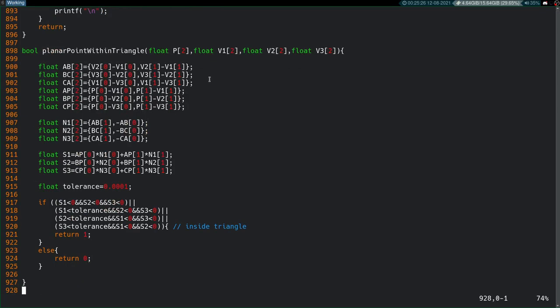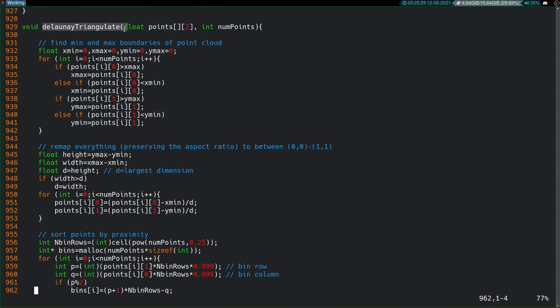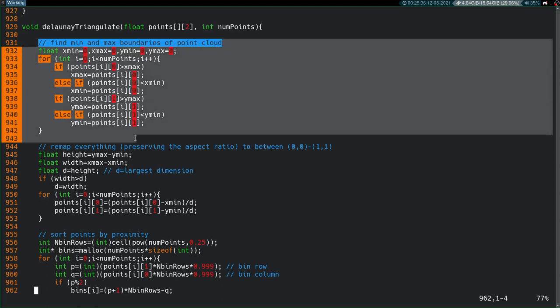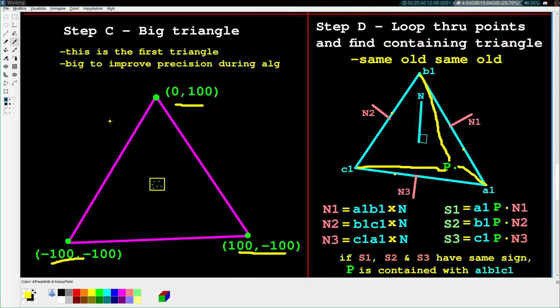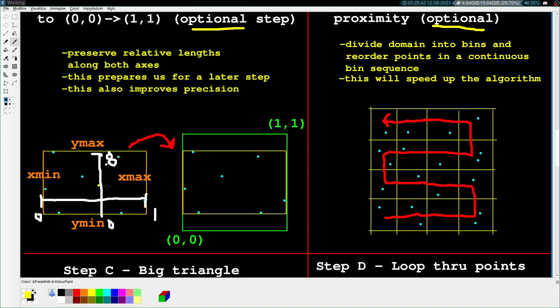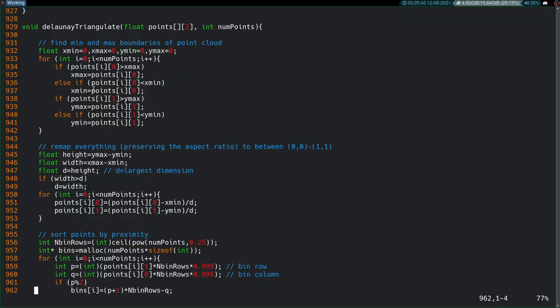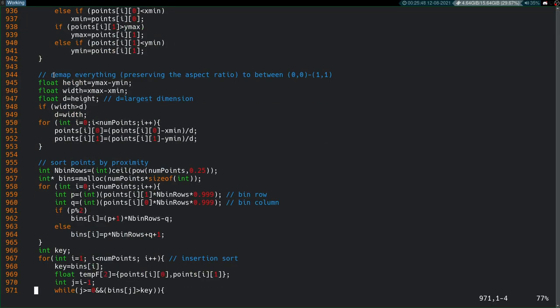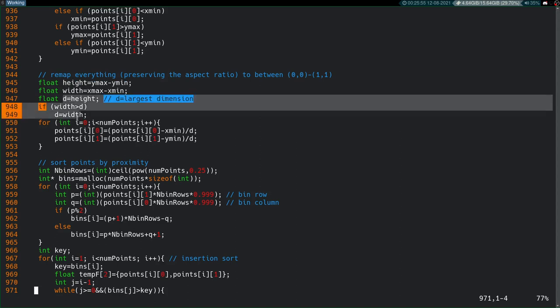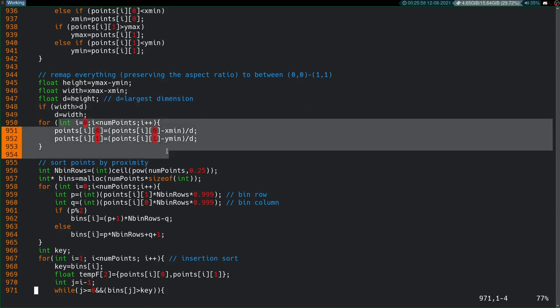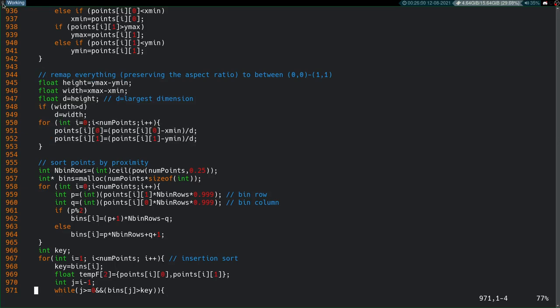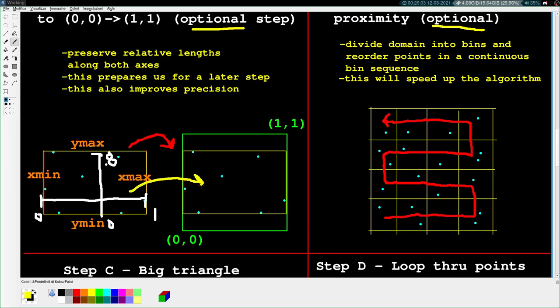So that's this function. Now into the actual function for the triangulation. Here it is. The first thing here is we have to find the min and max boundaries of the point cloud. So that correlates with finding these values, x min, x max, y min, and y max. Very simple, you're just looping through. Then we remap everything, and we preserve that aspect ratio to between 0, 0, and 1, 1. So we just find the largest dimension in this way, and scale by that to get everything between those two points. That's basically doing this operation here.